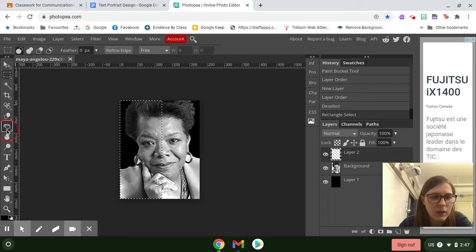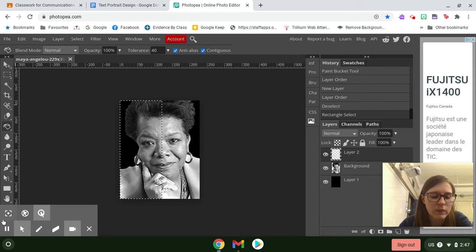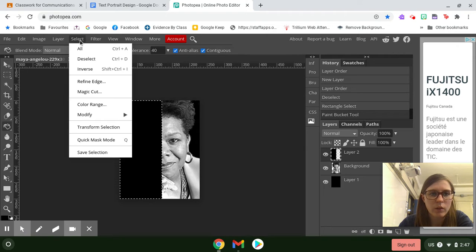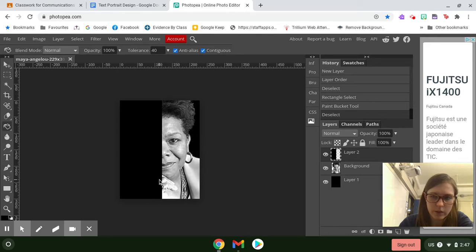And I'm going to use the paint bucket tool again, which is already set to black. And I'm going to click on the inside of my rectangle select. And now I've created this black rectangle over half of my image. And I'm going to go up to my top toolbar and select deselect so that those little marching ants around the outside of the rectangle are gone. So that's perfect. Now I need to add my quote.